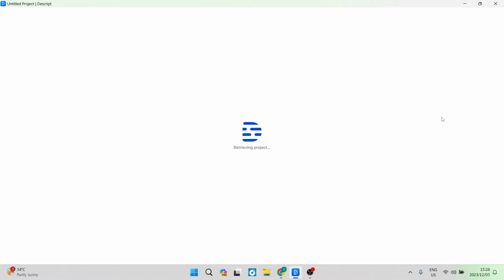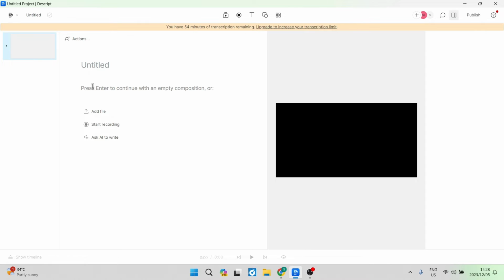So what's going to happen here is you are going to upload a video file, and you will have captions generated using their AI system. On the left hand side over here, you can enter a new project name. So we can just go ahead and call it project XYZ, and then you can now go down and you can add a file, you can start recording, or you can ask AI to write for you.